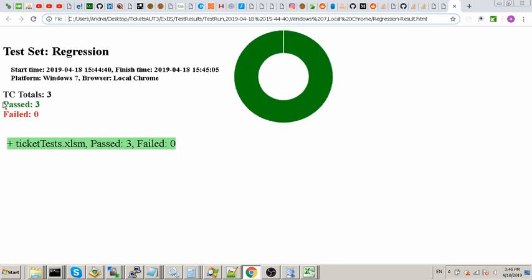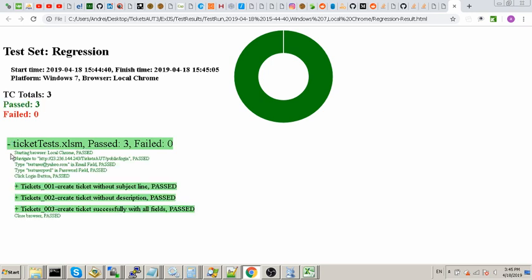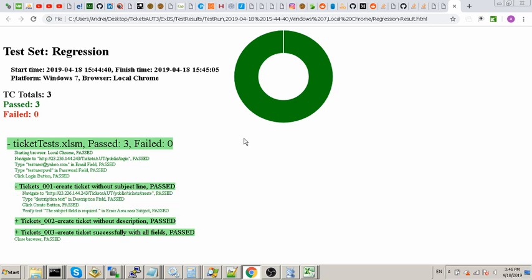Okay, so you can see it, test run summary, 3 test cases passed, and now I have drill down. So you can see I have in my ticket test Excel sheet, I have 3 test cases with my names, and I can drill down to see step-by-step level. So first step, navigate, then type description text in description field. I click create button and verify text the subject field is required in error area near subject.